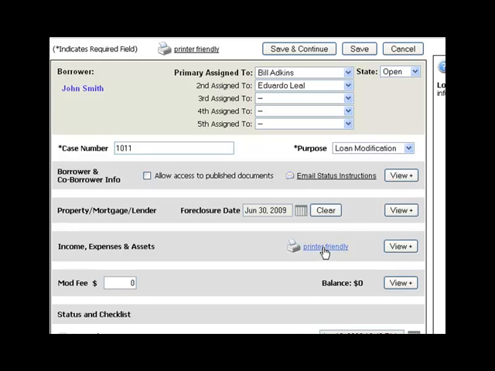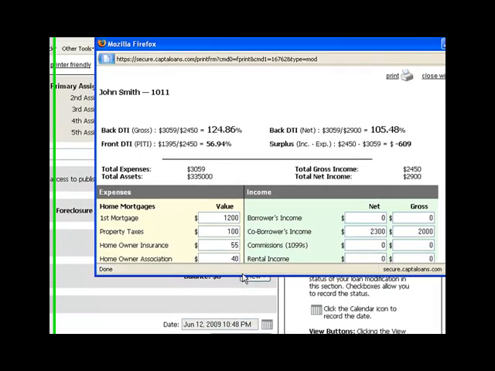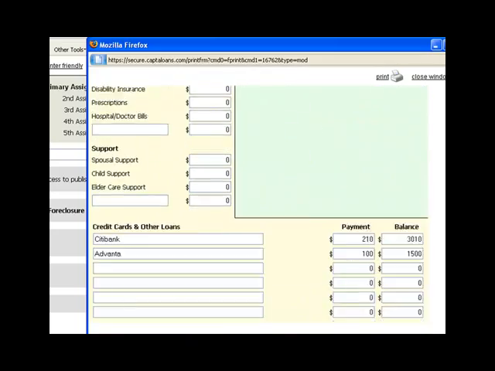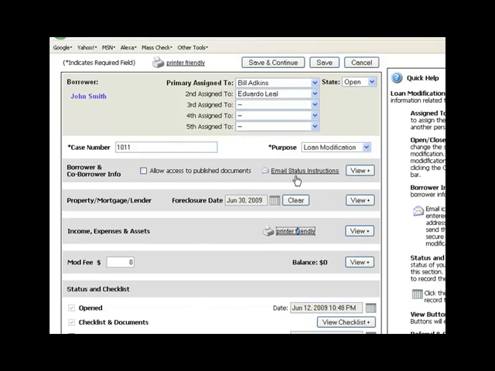So if I want to just print out the income section, and maybe fax that over to, say, the customer, I can do that here. I can go ahead and print this out, and at the bottom there's an area if they want to go ahead and sign that.